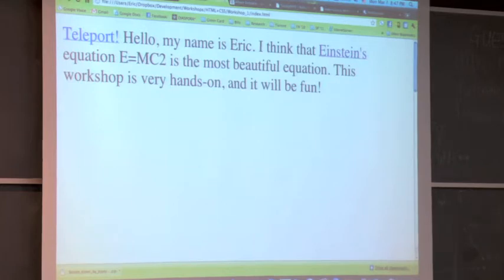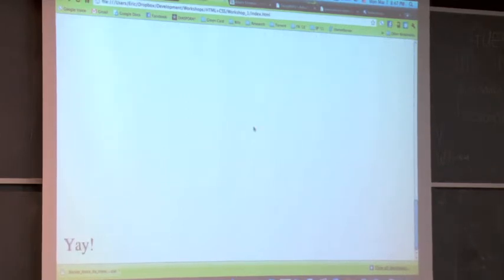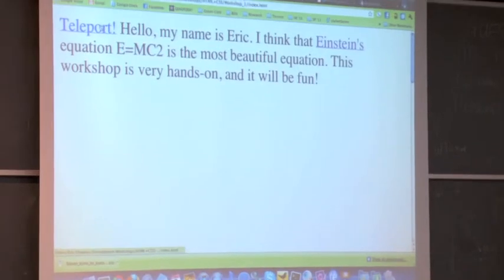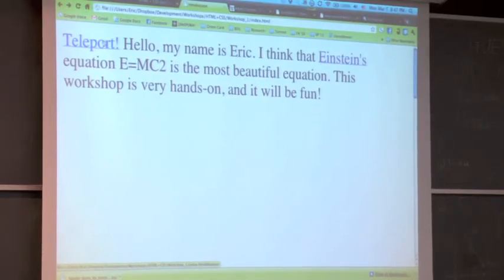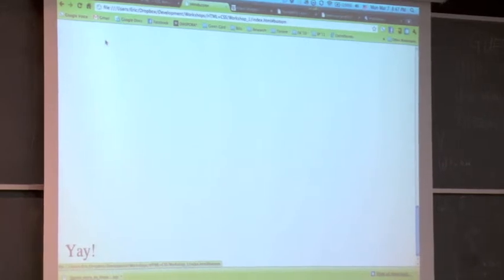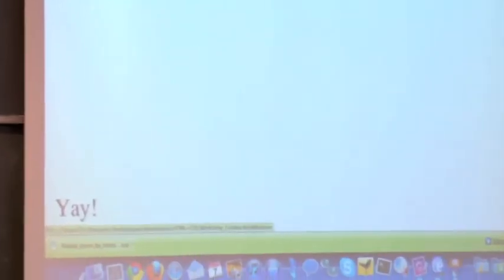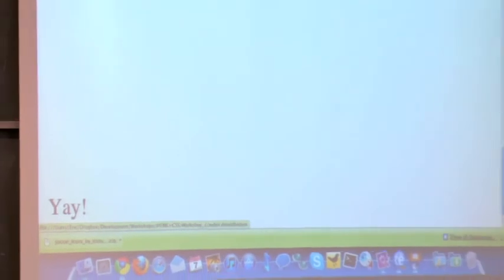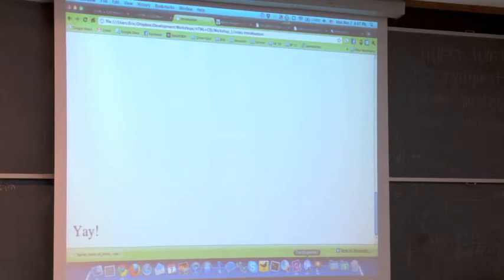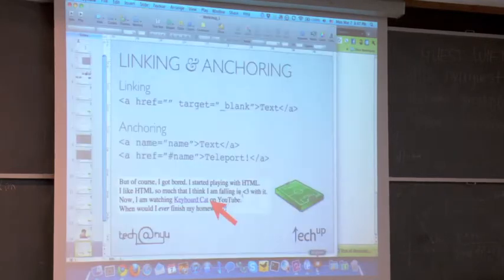So now I have a long enough scroll. I have to go all the way down to see this yay at the bottom. If I click on this teleport link, it should take me to the bottom of the screen. There. So that's how you link within your own document. You have to name something and you have to link to that name. Like a table of contents, click on research pages.